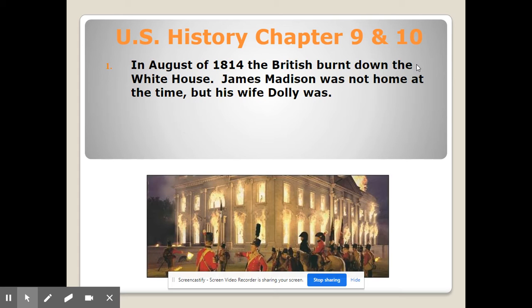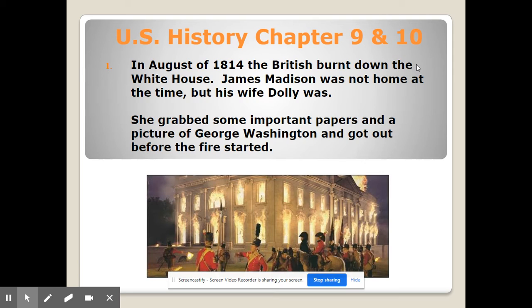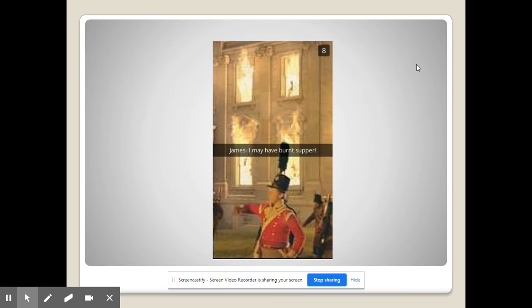So before the British burnt down the White House, which is what they eventually did, as you can tell by this drawing, well, they evidently ate the meal she had prepared for her guests. So it was nice of them to eat her food before they burnt down her house. But while that was going on, she ran around and started collecting some important papers and artifacts, including a portrait of George Washington that is still hanging in the new White House today. And she was able to do all that and get out before the fire really got going. So she did save a lot of things.